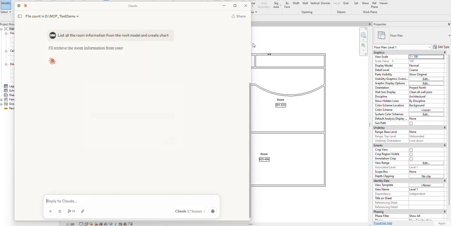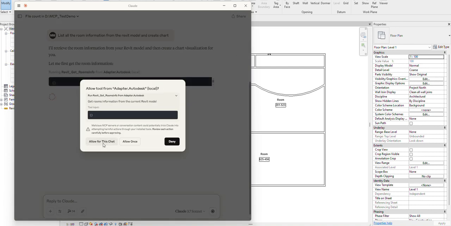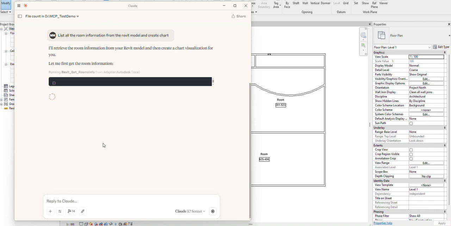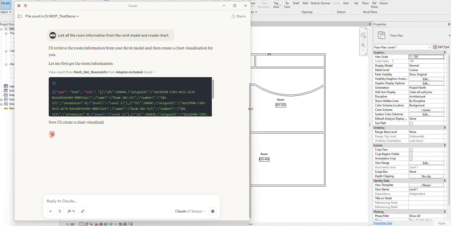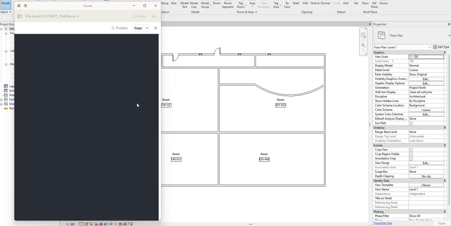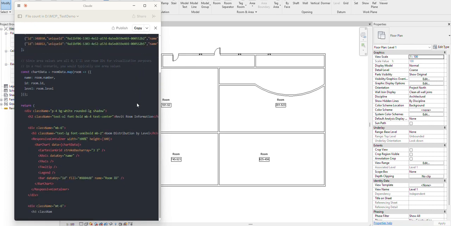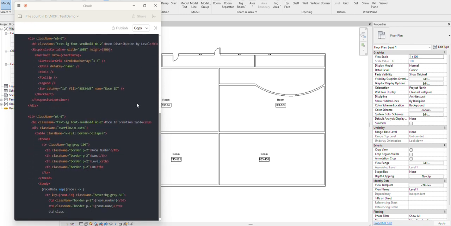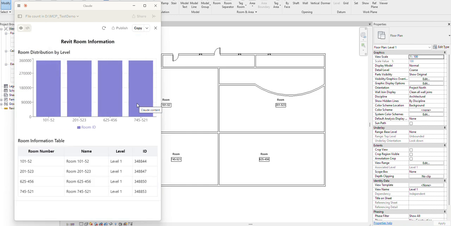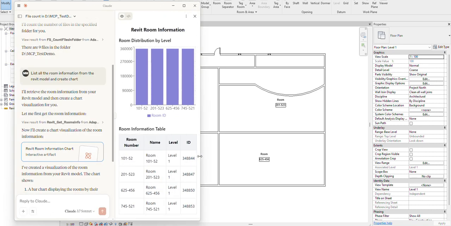Okay, so now this is connected with the model, and what it is trying to do is get all the rooms which are available within this model, and then it's writing a script. All right, so now you can see that it has grabbed all these room numbers, the name, the level, and the element ID for all of these rooms, and then it has made something more interactive.